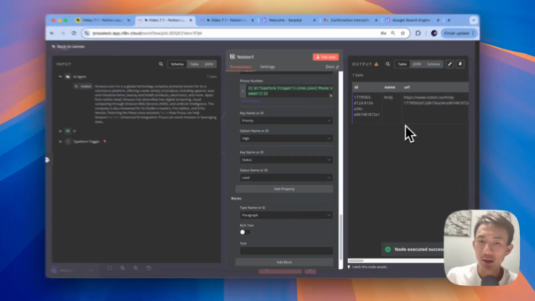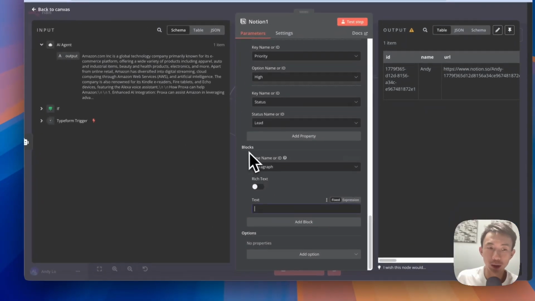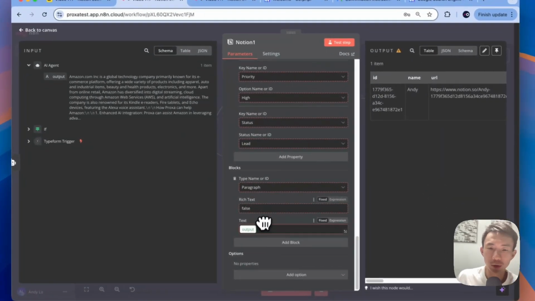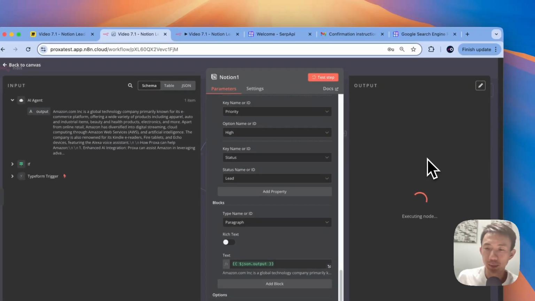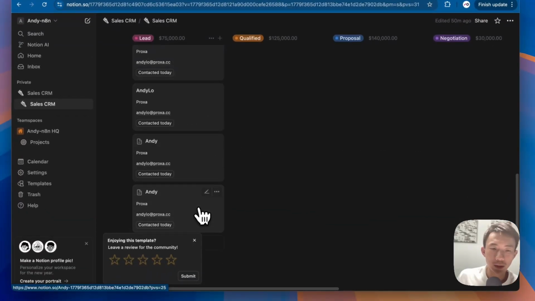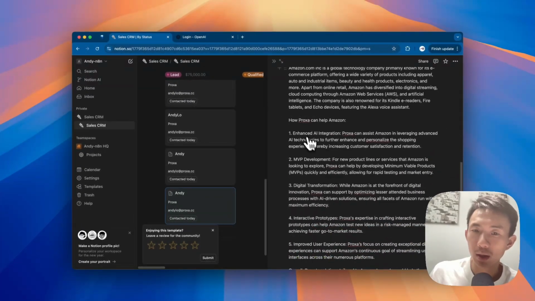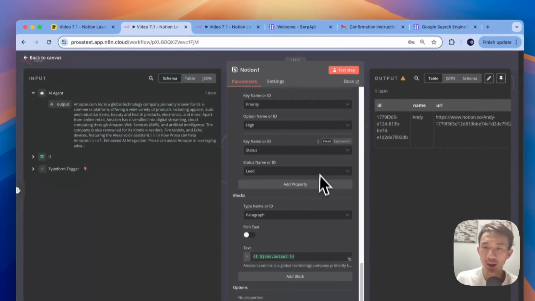Great, it is completed. Okay, but the most important part is the blocks. So we need to add the output of the AI agent and put it here. So we just test that again. Okay, so basically this is the one. We can check. Okay, yeah, this is the block. So the agent tried to do the company research and then put down the angle for Proxer and how we can pitch and how we can help Amazon. So basically it's how it works.